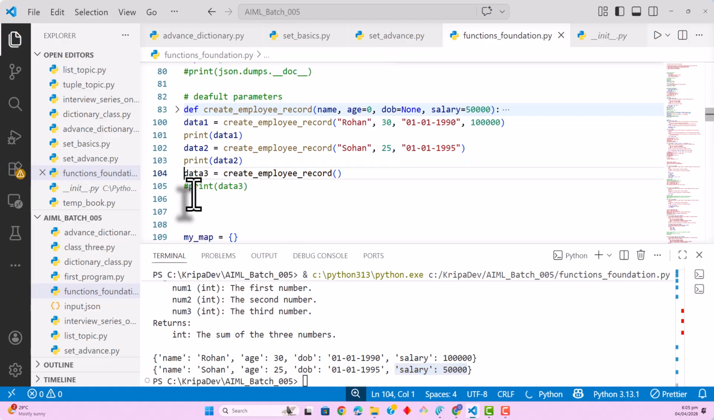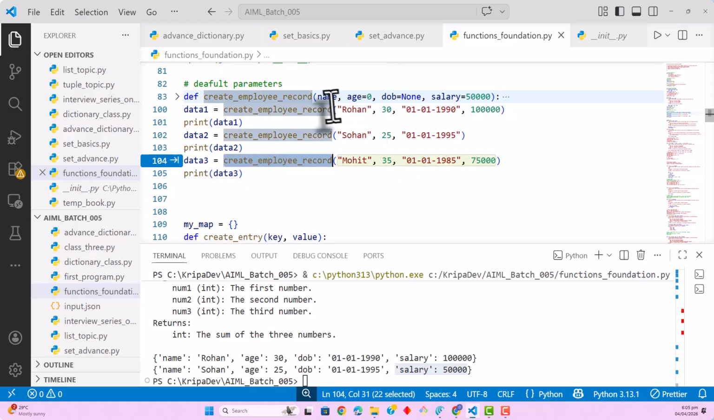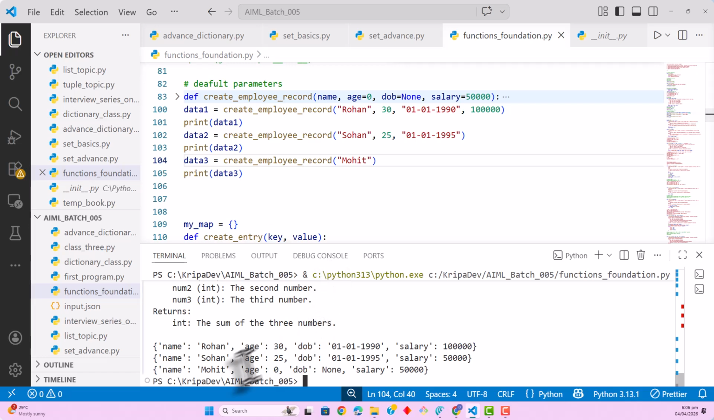If you see 50,000, this default value will be considered. Now let's suppose I pass like this, data 3, create employee record. Now at least one mandatory parameter we need to pass. So I can pass Mohit. Now if I print, the name will be Mohit, and age, DOB and salary will go to the default values: 0, None, 50,000. Why? Because we have initialized them here. So this is how you can create optional or mandatory fields in any function.